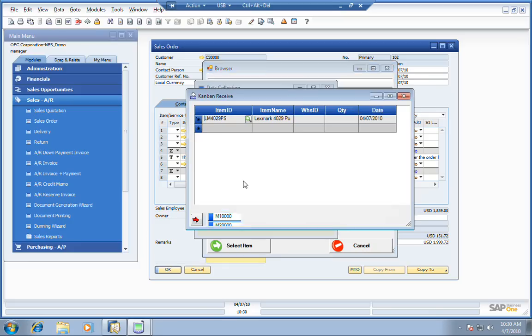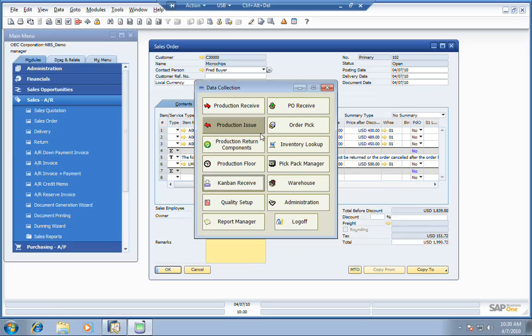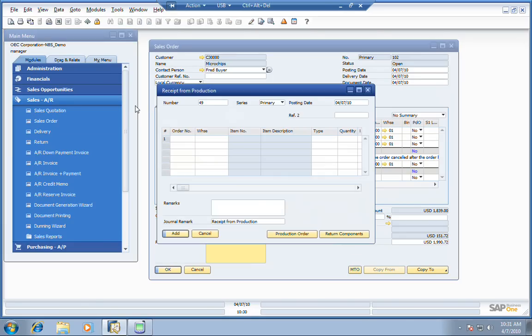For example, say we build a bunch of these power supplies, select the warehouse where they're going to be received and the quantity. We hit backflush, and now just that easily we've come in and generated a receipt from production, which is going to show us what was just received there from our repetitive manufacturing. In this case, 200 of those Lexmark 4029 power supplies into warehouse 01.